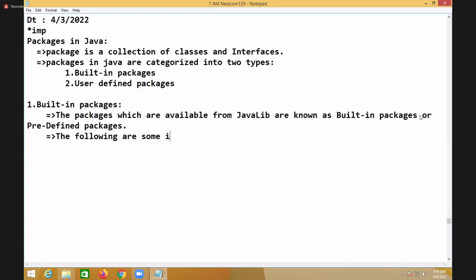The following are some important packages from Java library. So, core Java packages indirectly.